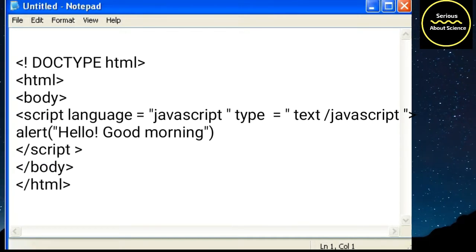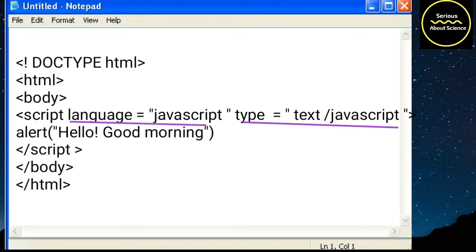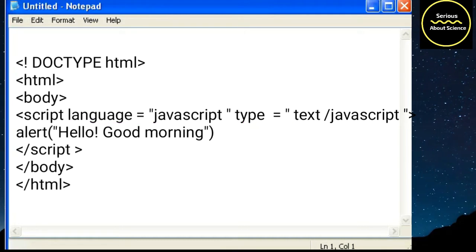Both the two attributes are used here. As you can see, language is used, its value is JavaScript, as well as type is used, its value is text/JavaScript. Two attributes are used, language, value JavaScript, and type, its value text/JavaScript. Then after that, we are writing the statement that will appear in a web page.